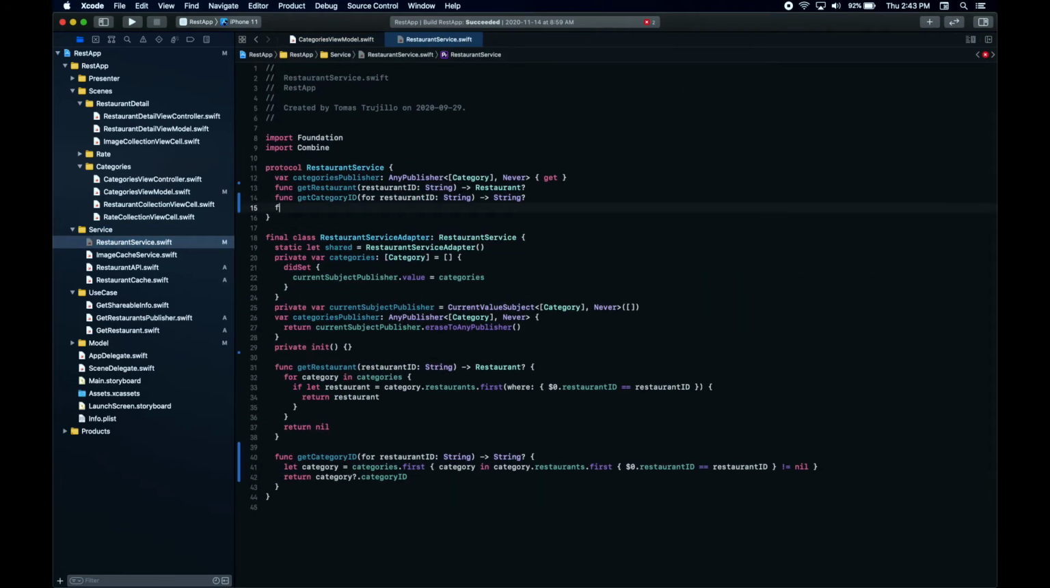Also missing another function here. It should be update the source of truth, so the use cases can use it when retrieving things from the API.